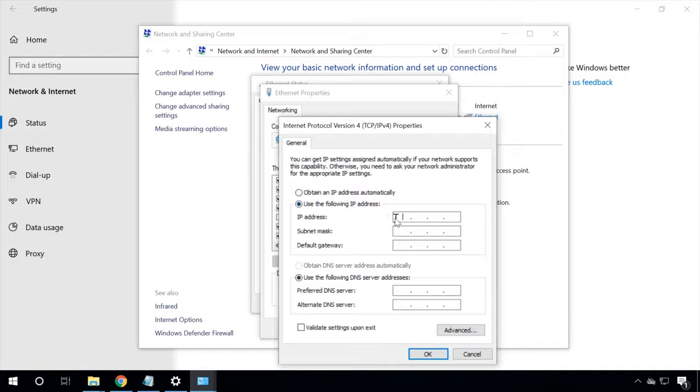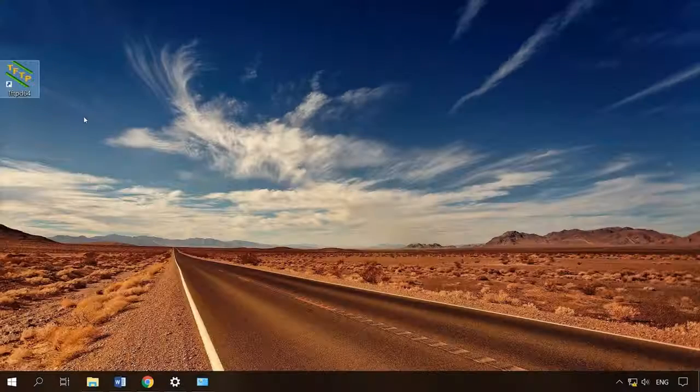Type in the following IP address: 192.168.166. And for some models, it can be different: 192.168.066. If both addresses failed, try using 192.168.086. Set the mask as 255.255.255.0 and return to working with the TFTPD application and the firmware file.